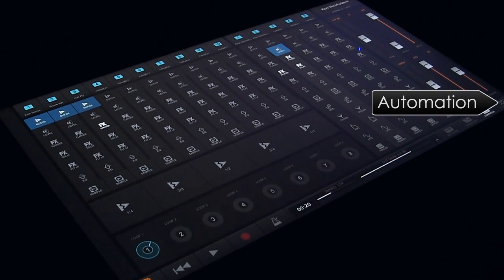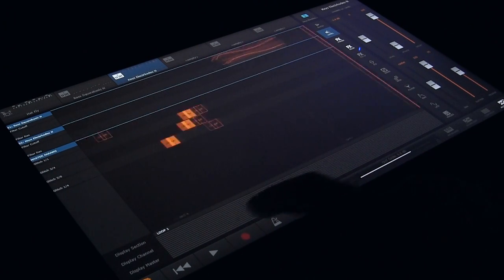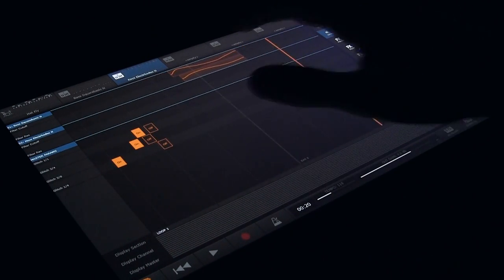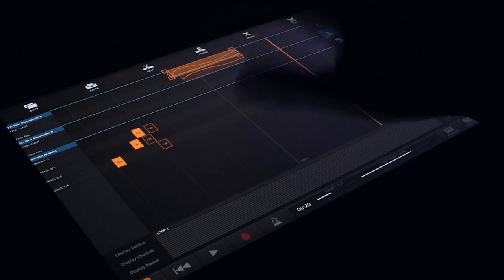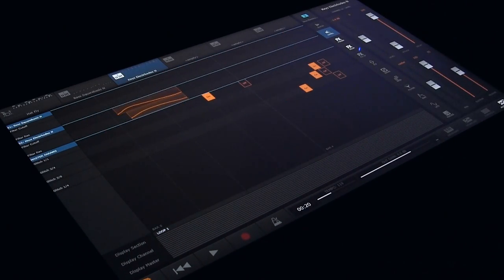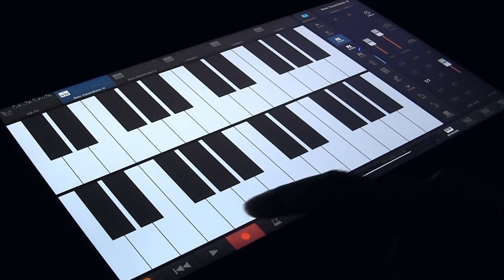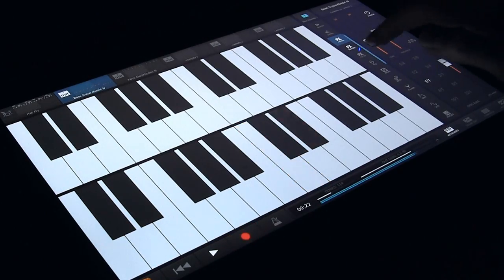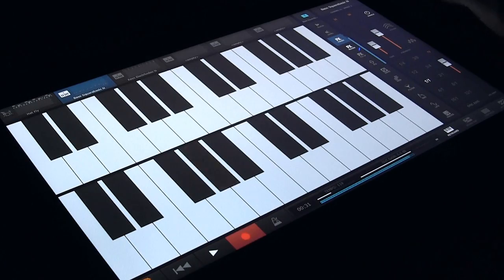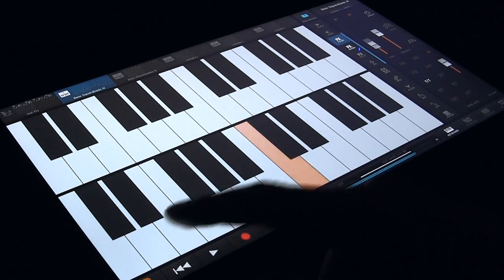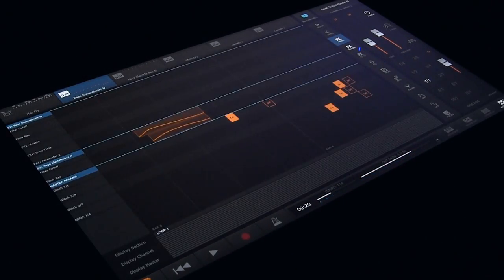The Automation tab holds the recorded tweaks. The automation is recorded continuously rather than looped. You can edit in a similar way to notes, but the curves themselves are not editable. Just delete them and record them again if you need to. So let's record some automated effects on the bass part. And here's the recorded automation.